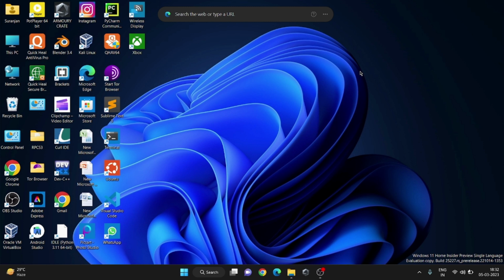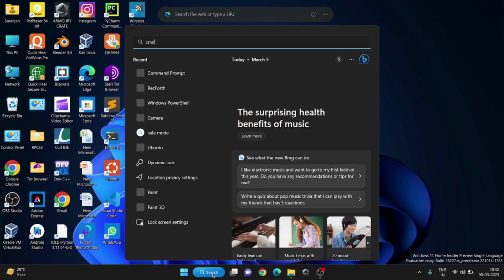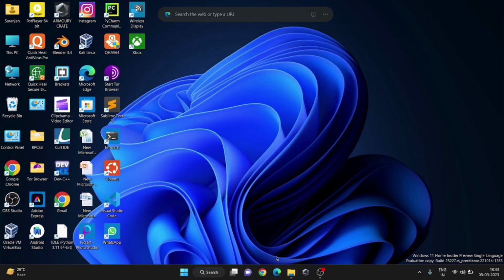Today I'm going to show you how to check your battery health of your laptop. So first of all, you have to go to the search bar, type CMD or command prompt, and press enter.